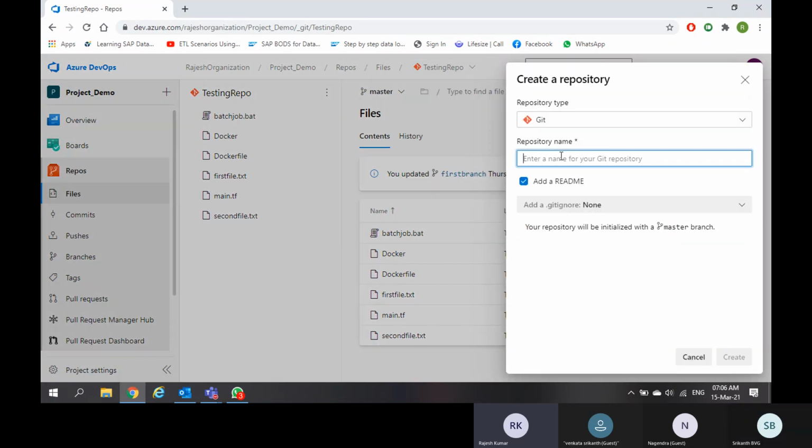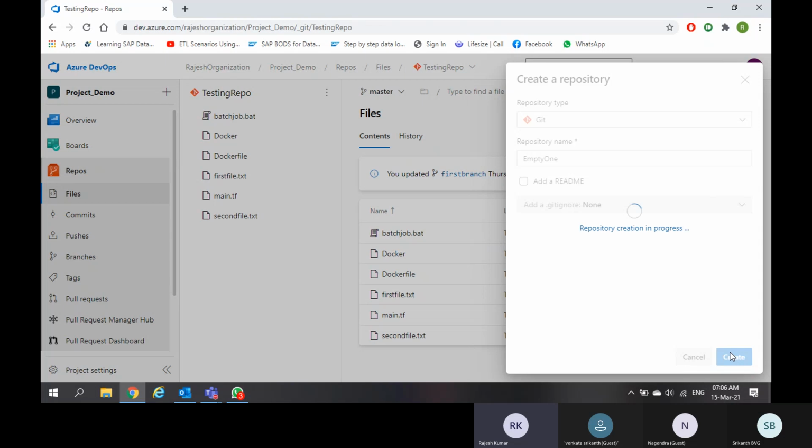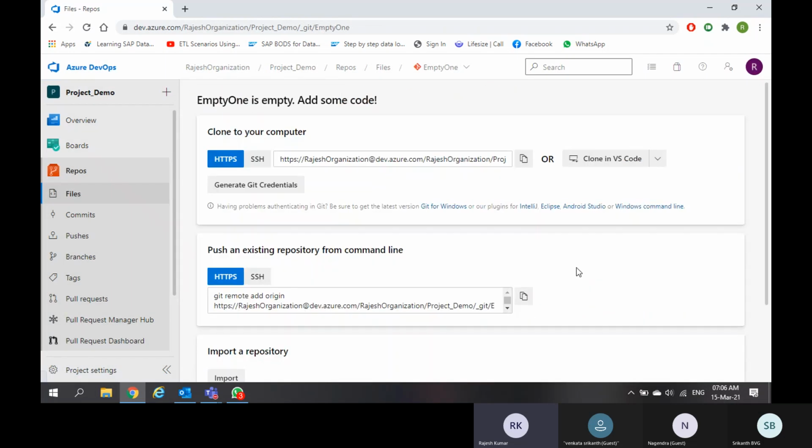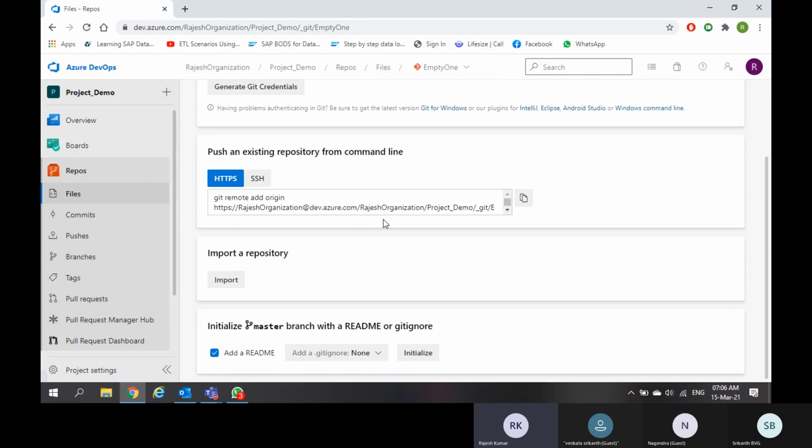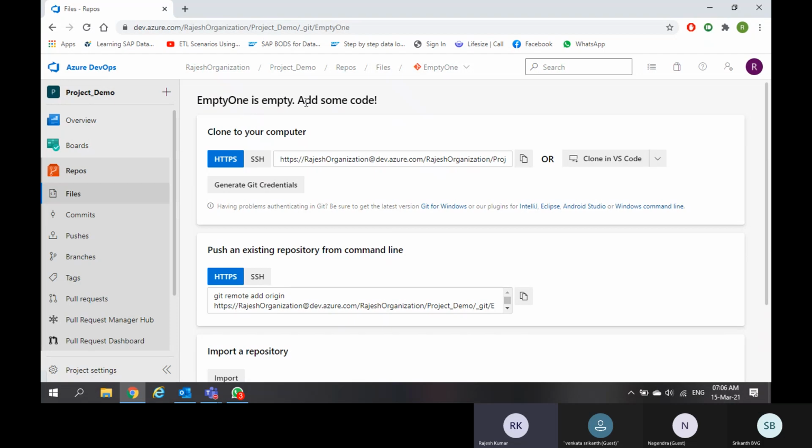For any of them, first you need to create a blank repository. If I create a blank repository, let me name it empty1, just empty1. So here itself it is showing all the ways. The first one is add some code.